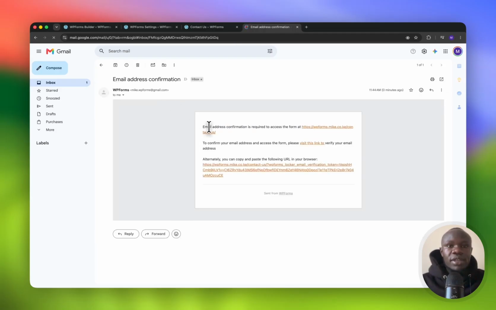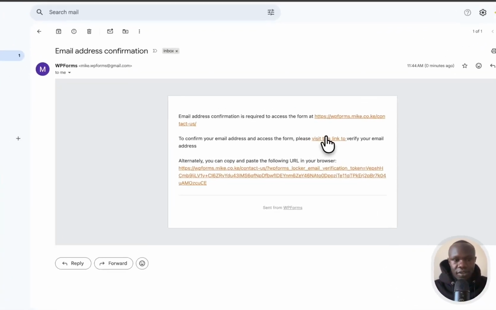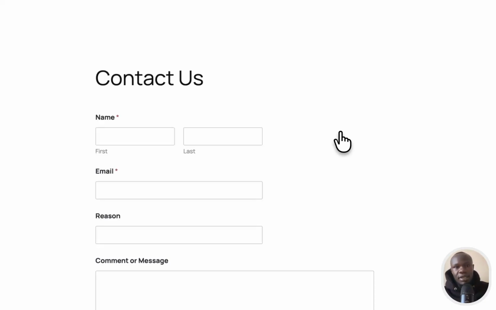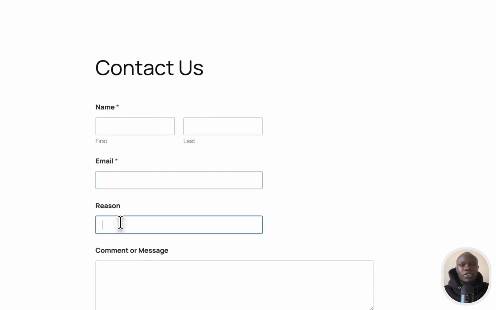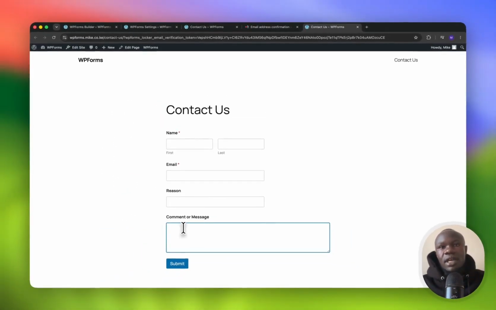It says, email confirmation is required to access the form. To confirm your email, please visit this link. As soon as I visit the link, the form will be visible for me, and that is how I will be able to submit. The advantage to this is, while bots may bypass some of the methods, they will not have a way to verify the email submission. Meaning this is an amazing feature.